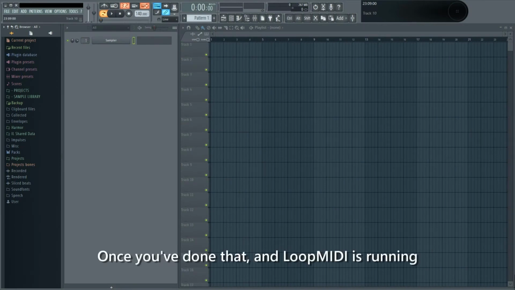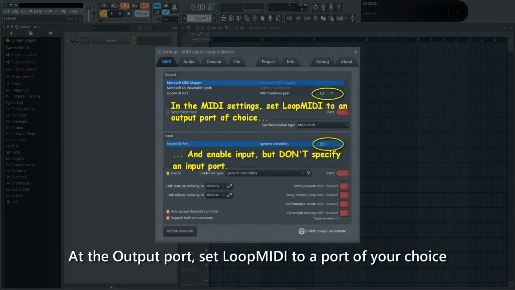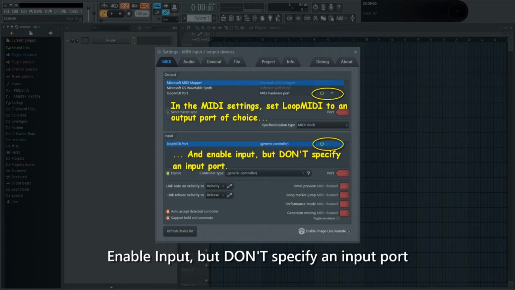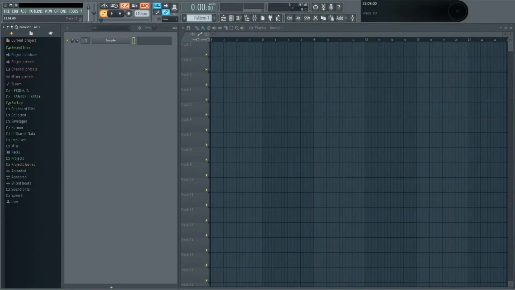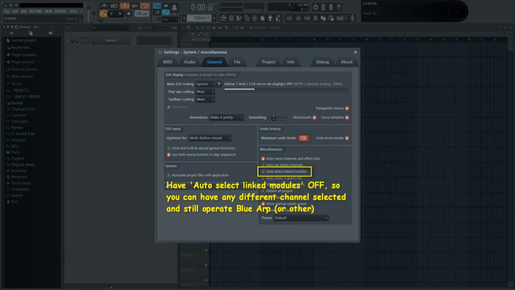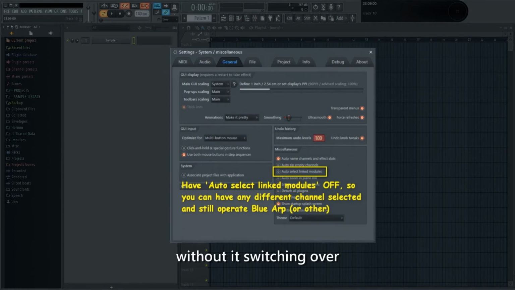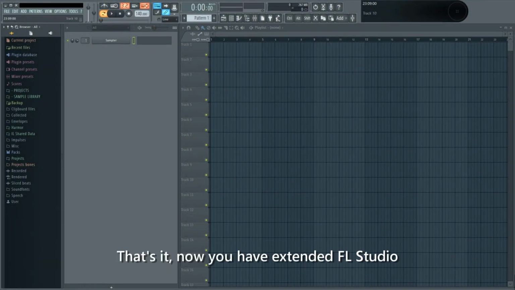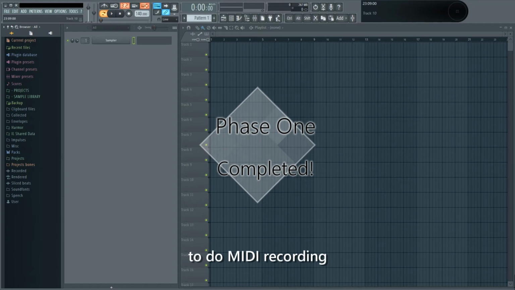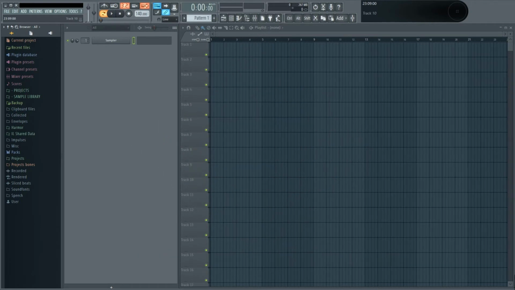Once you've done that and LoopMIDI is running, you can configure it in the MIDI settings. At the output port, set LoopMIDI to an output port of your choice. Enable input, but don't specify an input port, for reasons we will see later on. To finish, turn off Auto Select Links modules in the settings, so you can have one channel selected and work on another without it switching over. That's it, now you have extended FL Studio to do MIDI recording. This is something you only have to do once. Now to see how it's done.